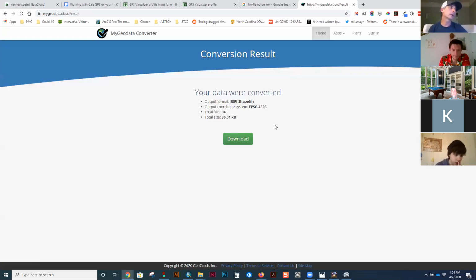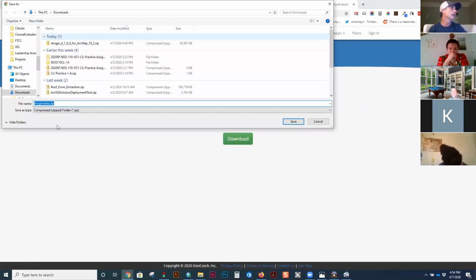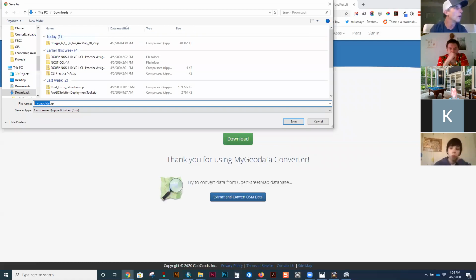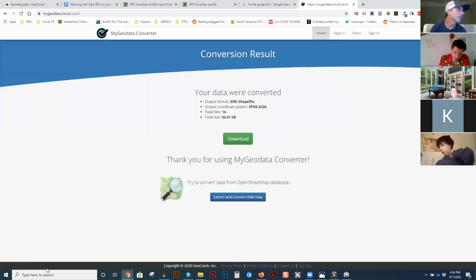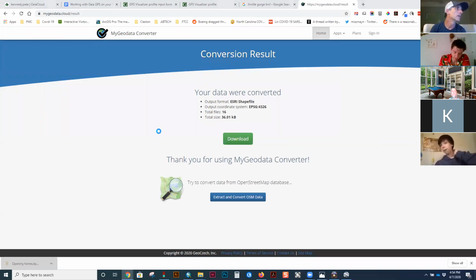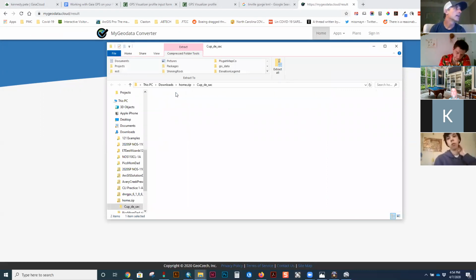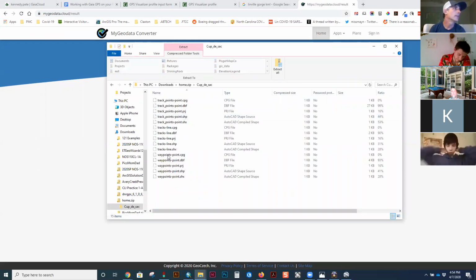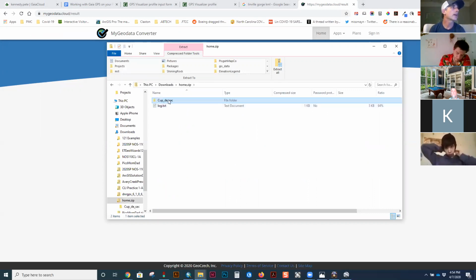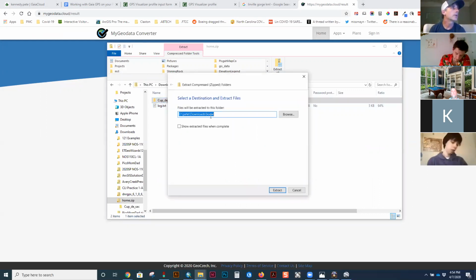So there you got two quick and easy ways to convert your data. I'm gonna call this home. I'm gonna put it in my downloads folder, and we're gonna see if it worked. Cul-de-sac. All right, look at all that stuff it created. So I'm going to copy this cul-de-sac folder from my zip folder. I could also extract all here, and I'm gonna let it put it in that home folder. So inside of this home folder, there's gonna be a cul-de-sac folder.